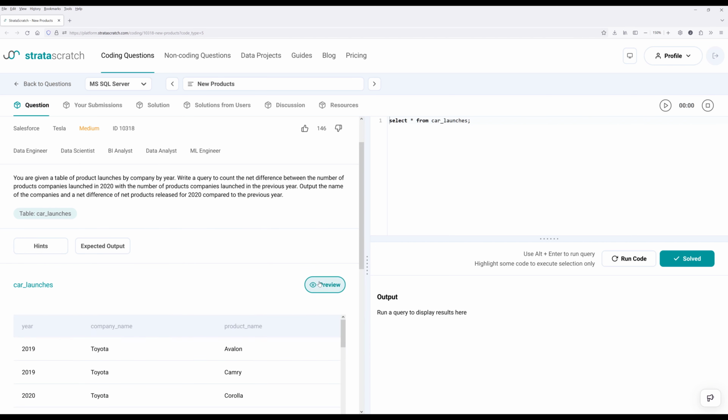We need to count the products, in this case cars, for the year of 2020. Then the number of products companies launched in the previous year, so that's going to be the count of total cars in 2019. Then we need to calculate the net difference between those 2 years. And once we figure out what the question is asking, we can now write the SQL query.